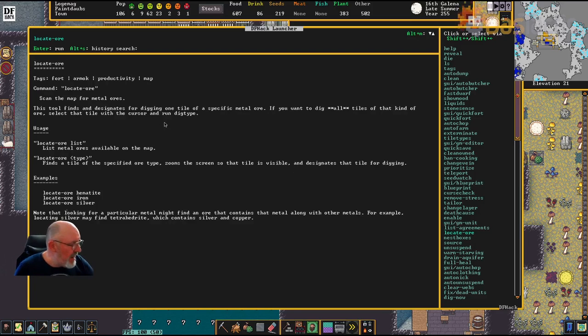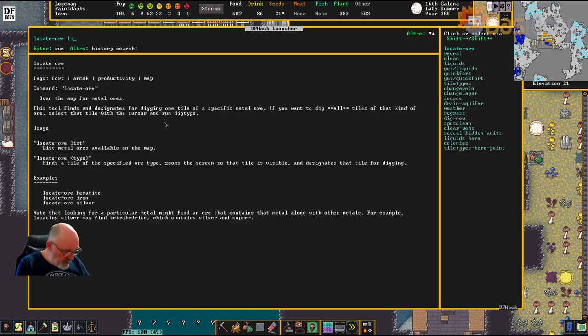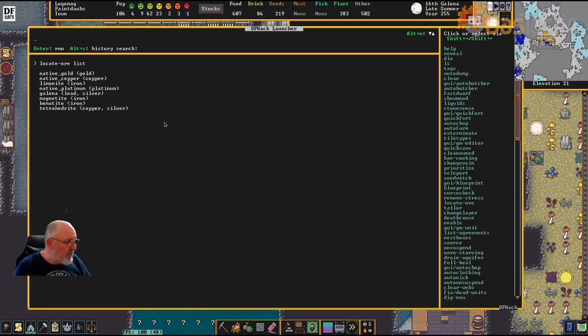This is it, I think, locate ore. So locate ore, and then you can just do a list. If we have a look at that one, you can see it's showing what we've already discovered. There is another way of getting the actual numbers of what you've got, and this isn't it. So it wasn't locate ore, but that is still useful just to get a quick summary of the ore that you have.